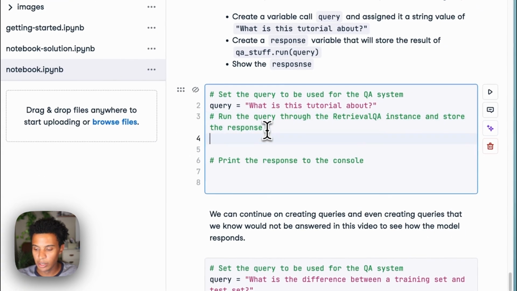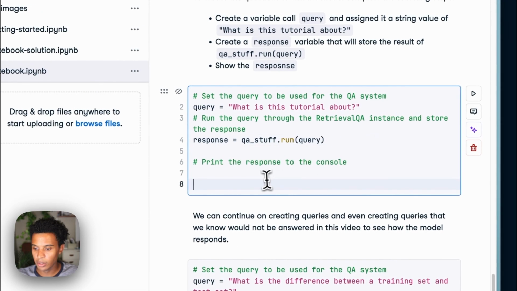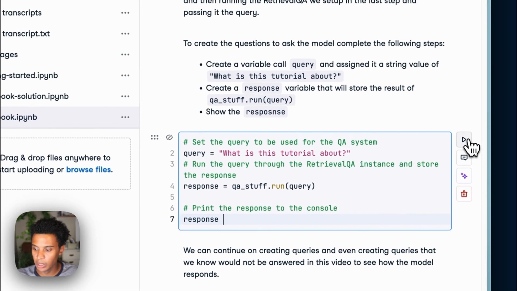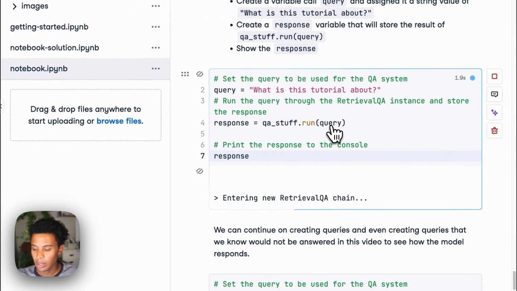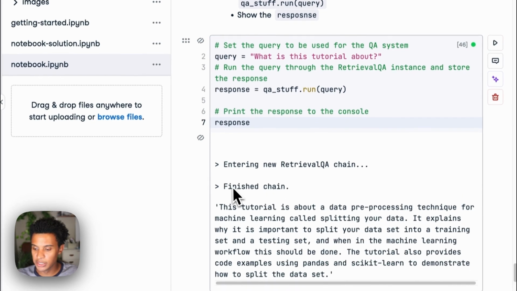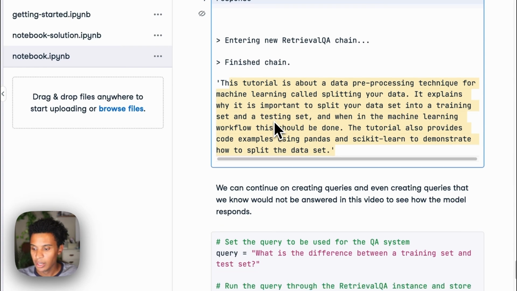Great. So then we need to handle the response. We store that, and then we're going to do QA stuff, and we're going to run this on the query that we just defined. Then we're going to print the response so we can see what the model has responded with. So we're going to enter the QA chain. This is the verbose part of it. It's finished the chain. And now we can see that this tutorial is about a data pre-processing technique for machine learning called splitting your data, and you can read the rest.